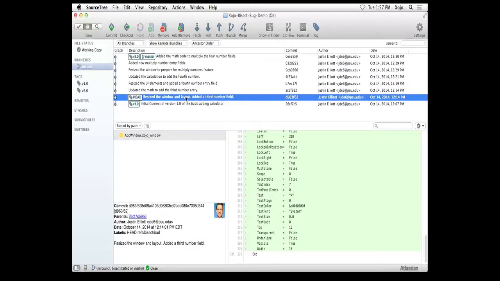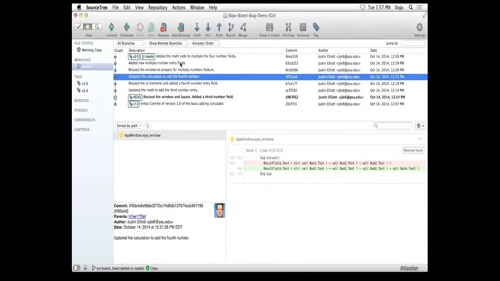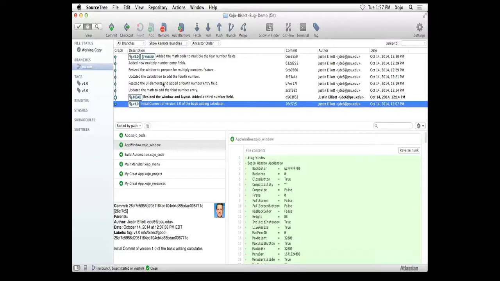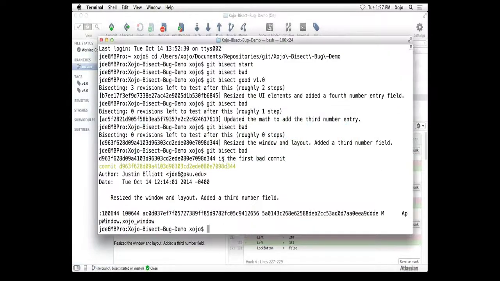So this was not a really exciting example because I don't have hundreds of commits, but I think you probably got the general idea. Broken between here and here, which commit was it? Well, here's the first one where it broke. So it's a pretty handy function.